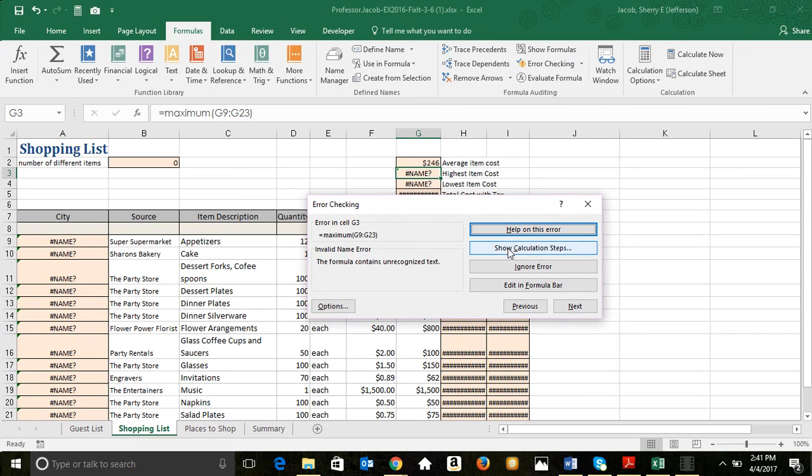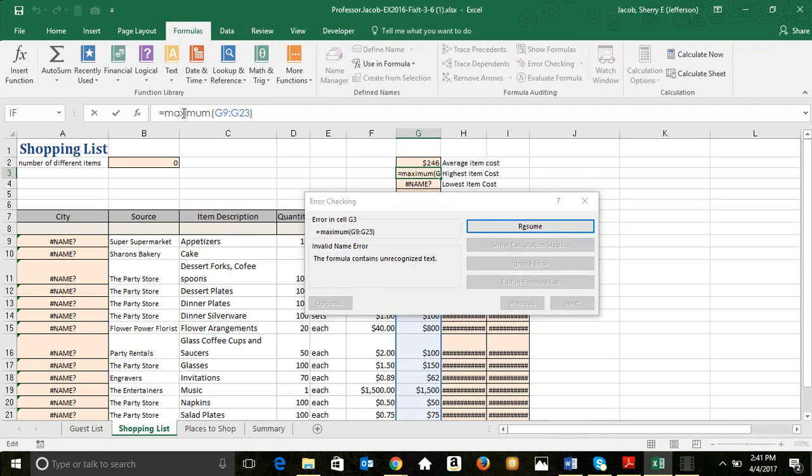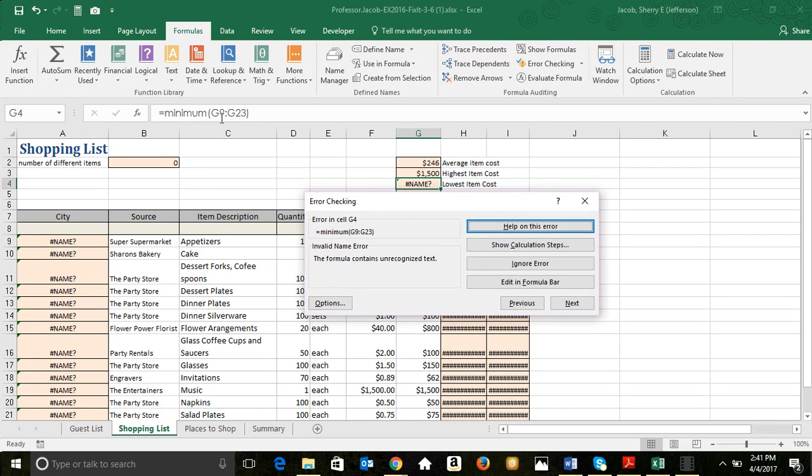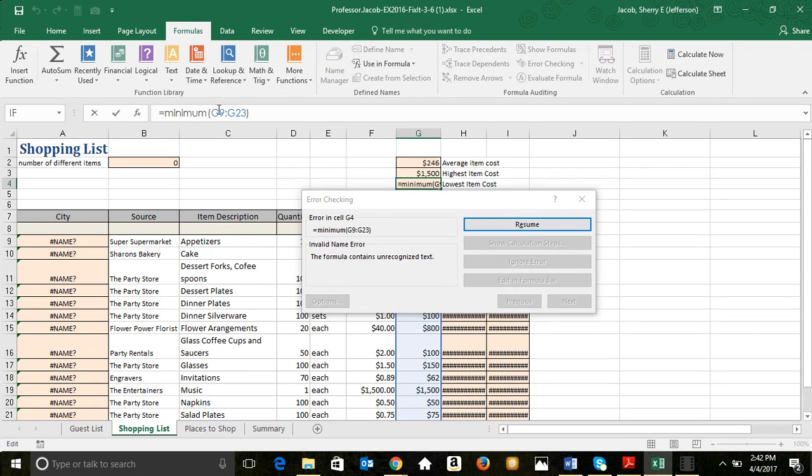All right, the next one is maximum. The reason it's not working is Excel understands max, M-A-X, or minimum for the lowest value, maximum for the highest, or max for the highest value. All right, so we're going to edit it just to get rid of the IMUM. And there it comes up on our autocomplete list. Okay, resume. Same with the minimum. We're going to get rid of the IMUM.